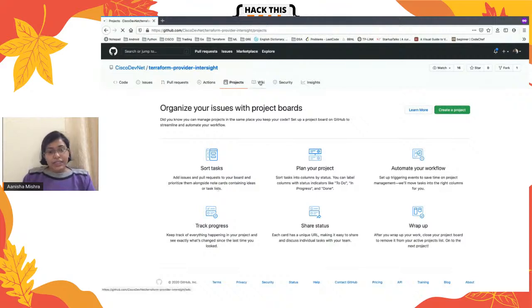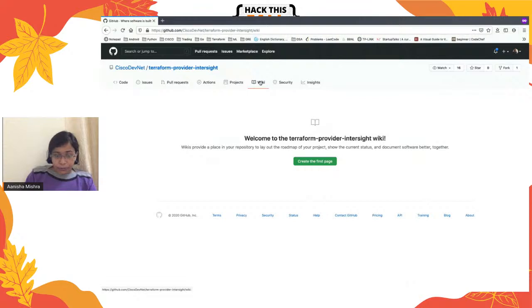Moving on, Wiki. Wiki is an alternative for writing documentation. People do not mostly use this because they heavily use the README file as documentation. It is easier to go through that because it's just below the code. I don't have to switch between tabs.